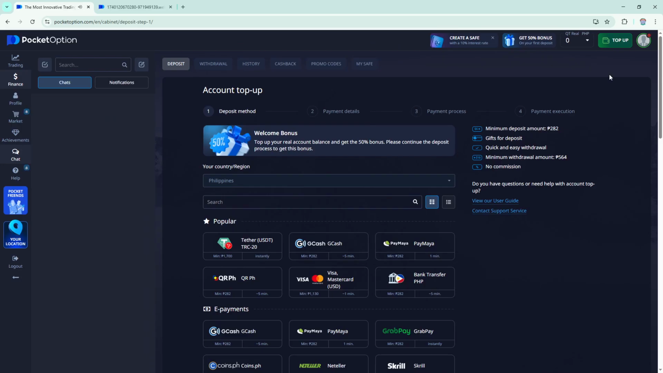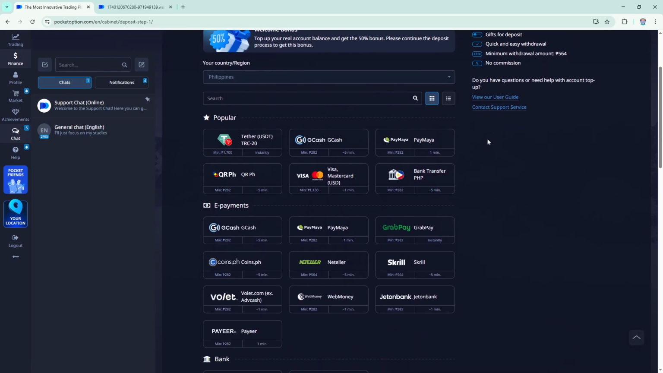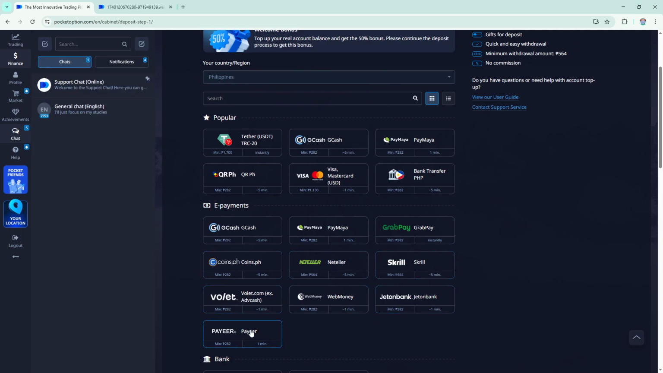Now, when it comes to choosing a payment method, it's important to select the one that best fits your needs. You'll see a variety of available options, which may include popular choices like credit or debit cards, bank transfers, and possibly other online payment platforms. Take a moment to consider your preferences and financial setup, then click on your desired payment method.